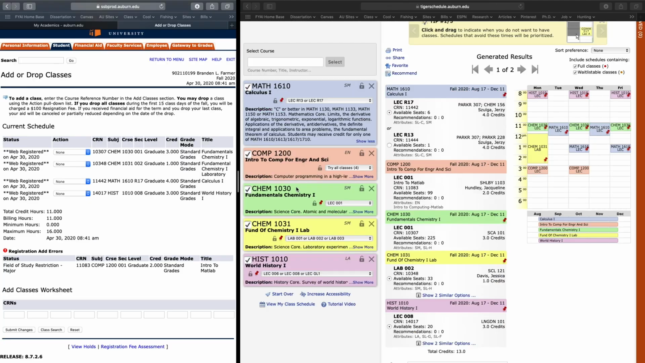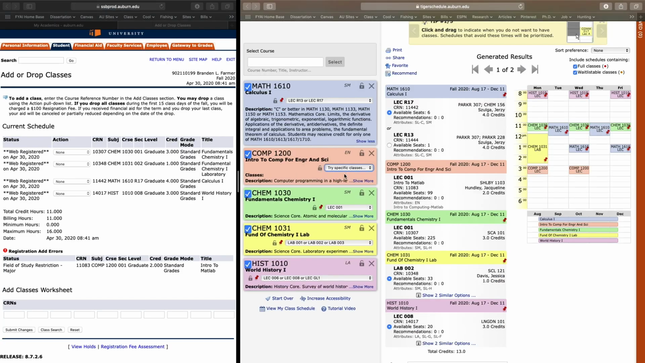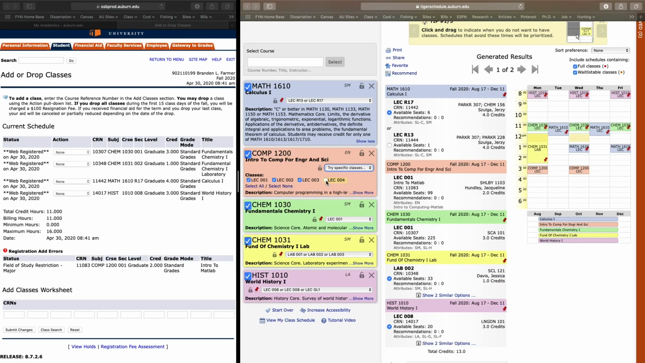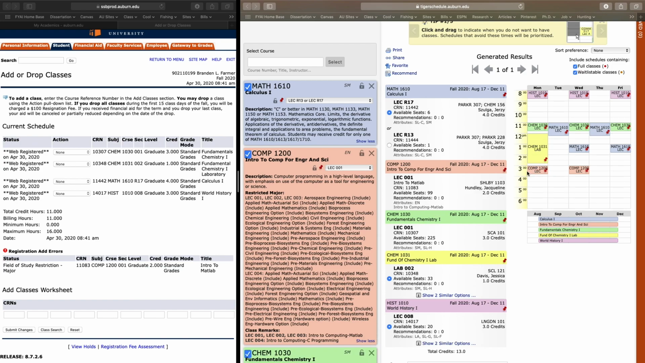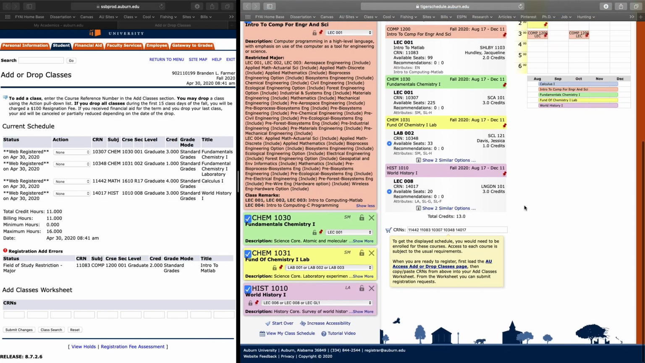So let's go back again to our Tiger Scheduler. Make sure that we are selecting the courses that our advisor has suggested for us based on our major. We want to make sure that we're in sections either 1, 2, or 3, because for your particular major, you may need MATLAB. Again, make sure you follow your advisor's advice for your major and what section you need.